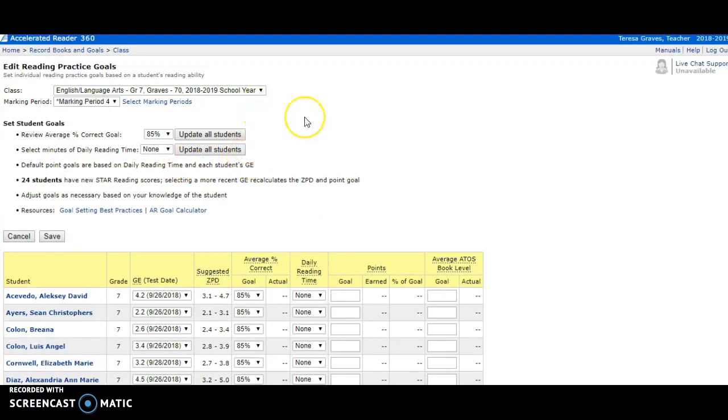Now, it takes you to this page. There's a couple ways that you can do this. If you want all of your students to have the same percentage correct goal and the same minutes of daily reading, you can simply go right into this area and put your information in and hit Update All Students, and it will appear for you.